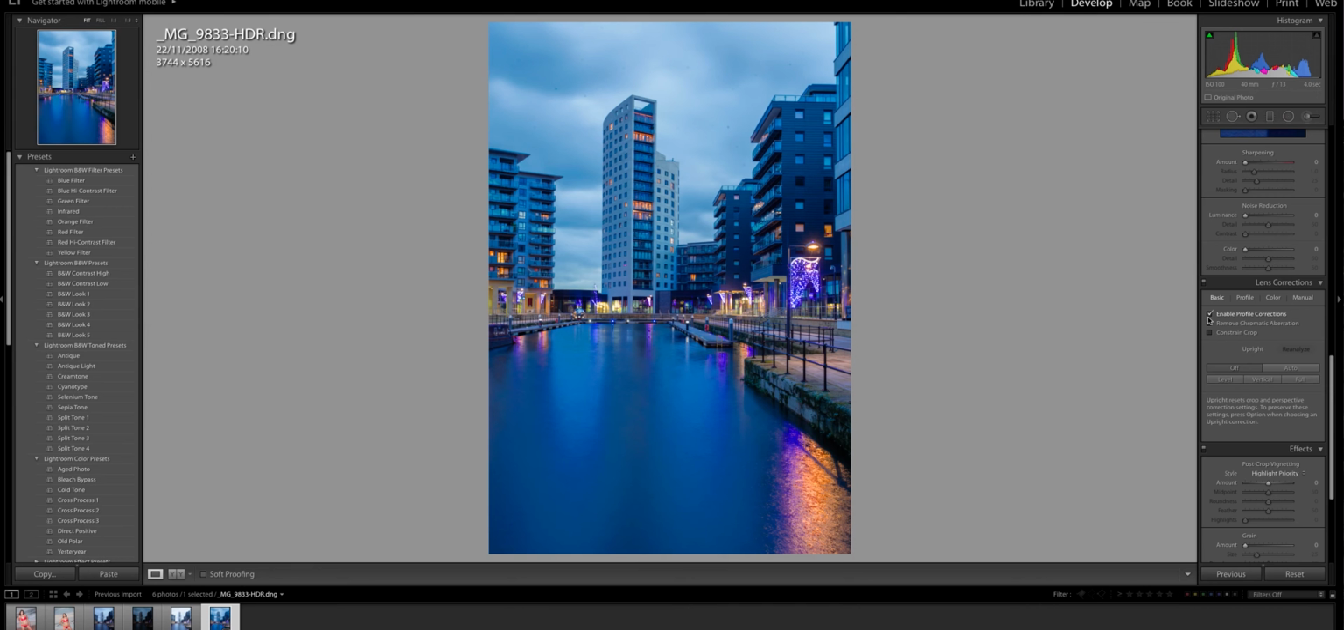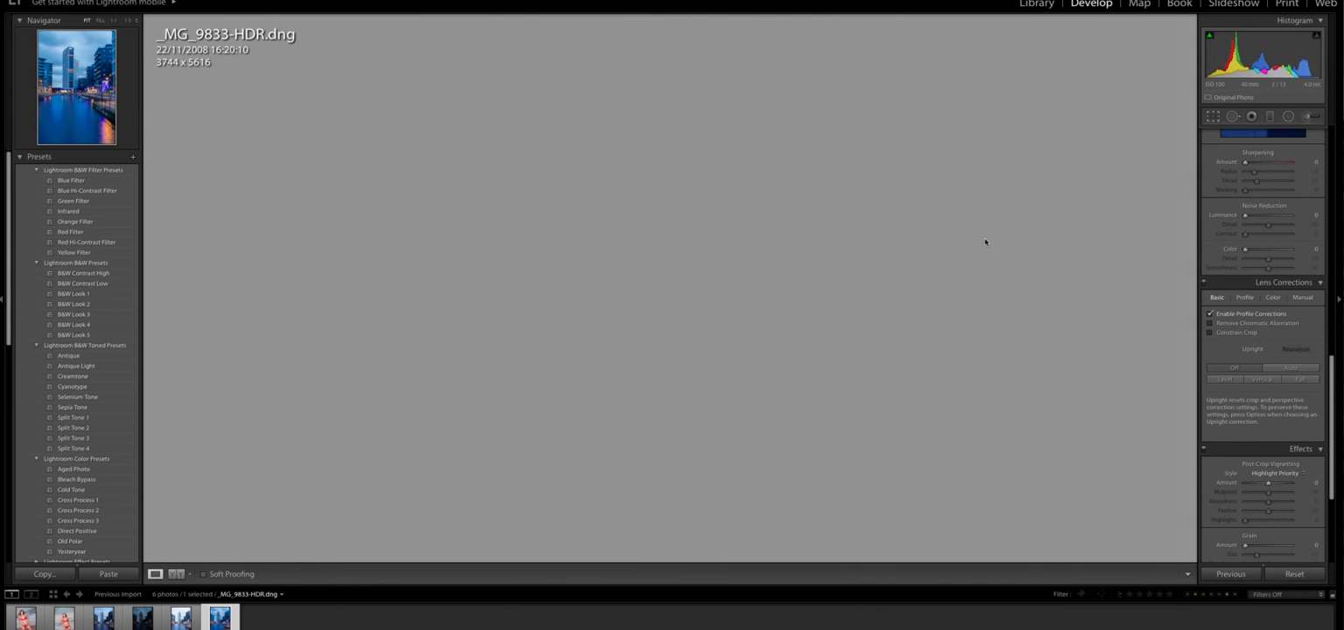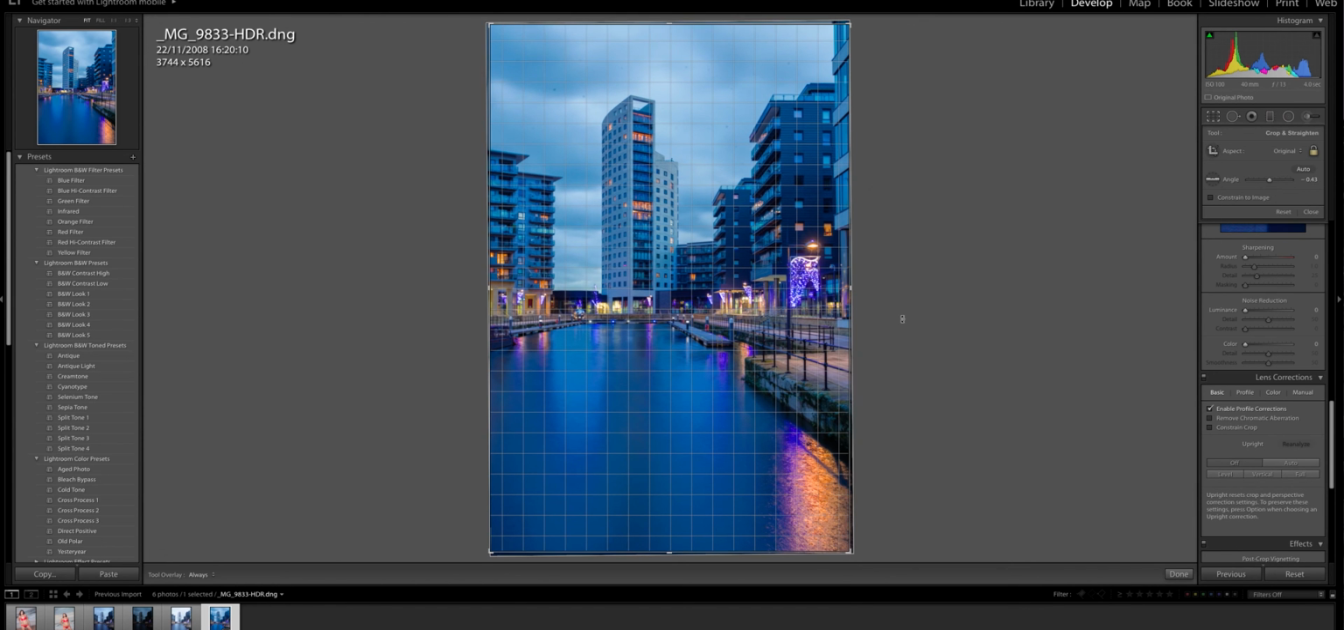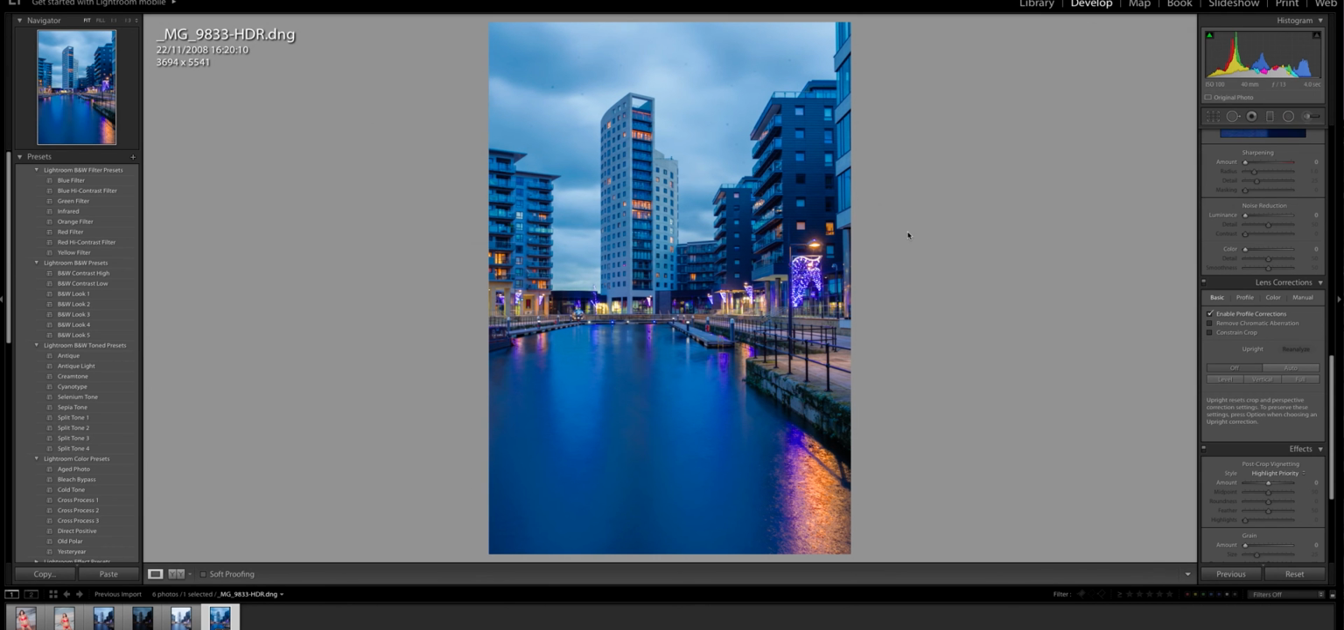Okay, there we go. Now, I'm going to press the crop tool. I think the verticals are slightly out on this one, so we're going to make a little adjustment. And obviously, this is not the greatest of shots, but this is just going to give you a quick idea as to how quickly you can actually process an image in Lightroom. There we go, straighten that up quite nicely now. Okay, so there you go.